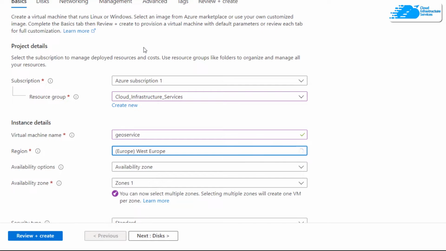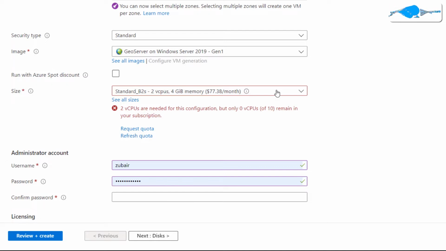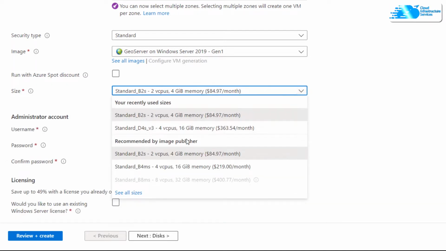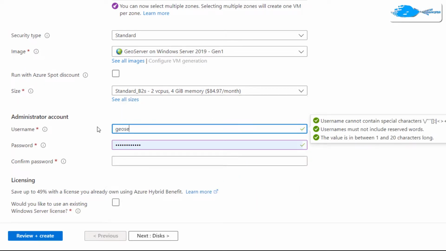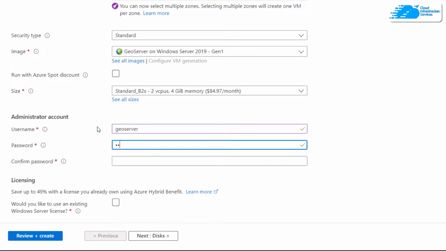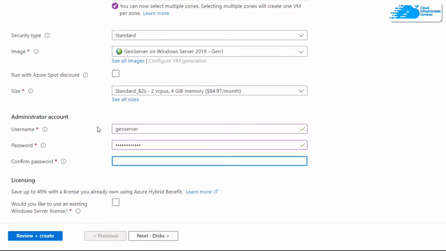Here it is. After that, you can choose your availability option and availability zone. Down here, in terms of image, make sure you choose the right image. I'm going with GeoServer. After that, here we have a size. Click down here, and from here select the one as per your liking. Then for the username, you can set your username. I'll go with GeoServer and then set your password. I'll set my password in here and then I'll move ahead. And make sure you follow the structure that is recommended by Azure itself.